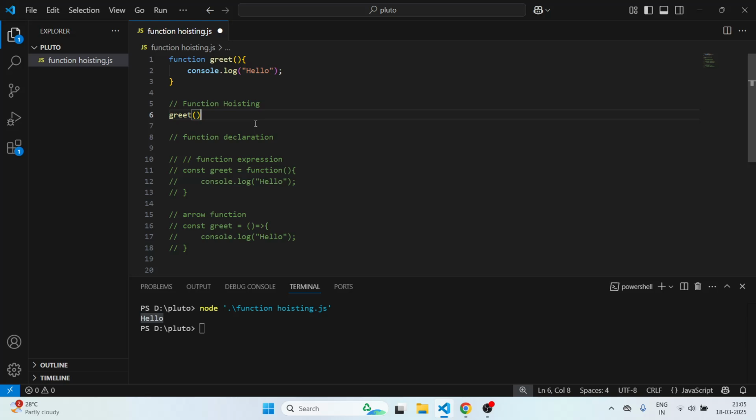Now, why aren't arrow functions and function expressions hoisted? It is because JavaScript treats them as variables assigned to a function. JavaScript only hoists function declarations, these ones.